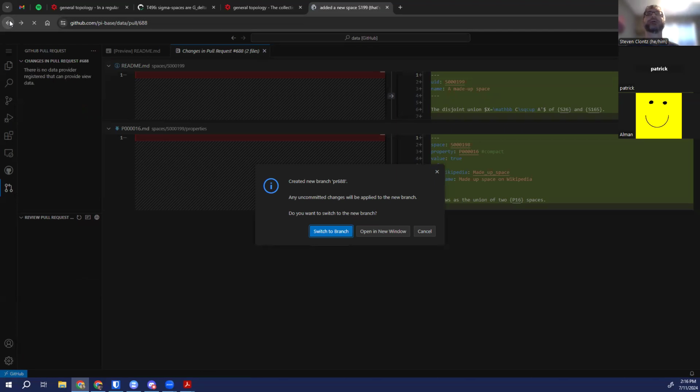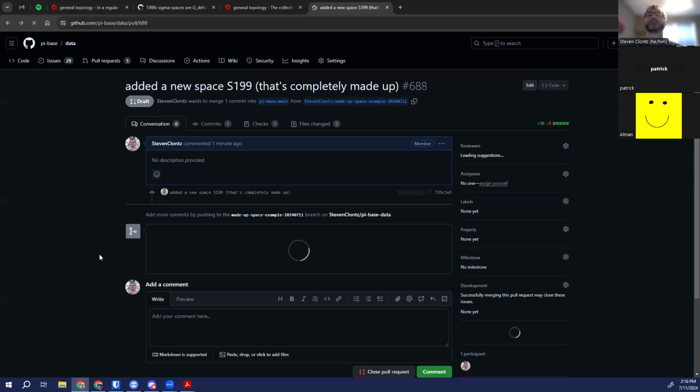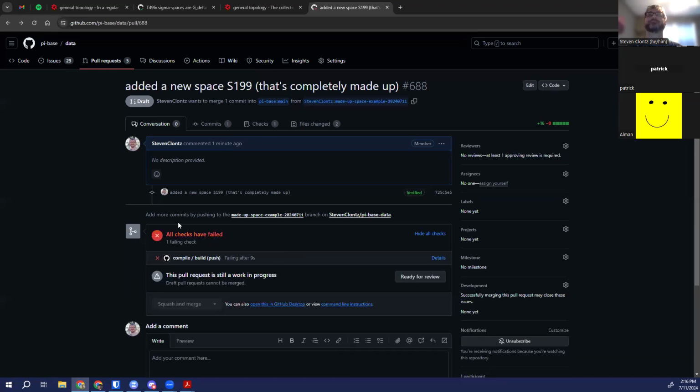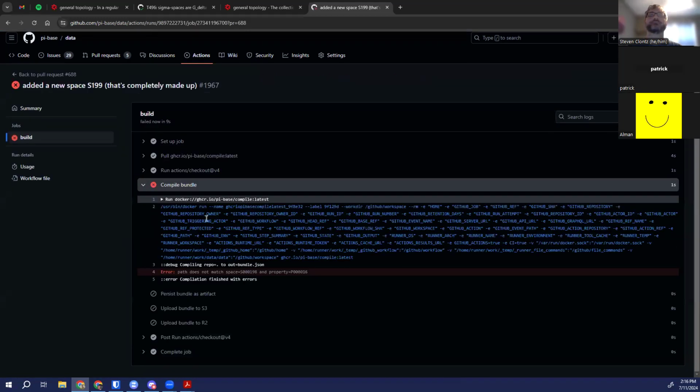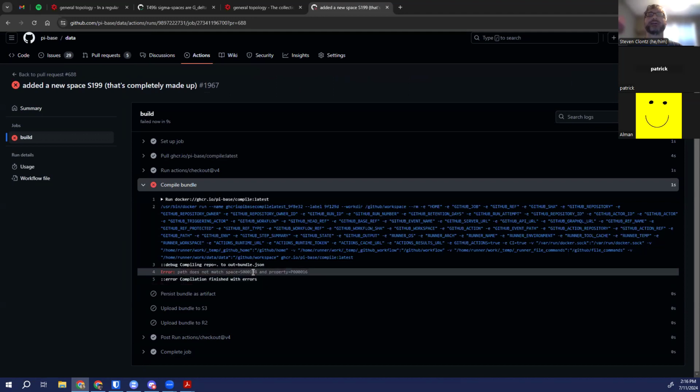Because now if I go back, now that I've created a branch on the actual PyBase data repository as a reviewer, because I have write access to it, you can see that it's actually doing the compile build stuff here, and it's going to probably yell at me in a moment because, yep, it failed as expected. So the path does not match. I didn't update that space ID.